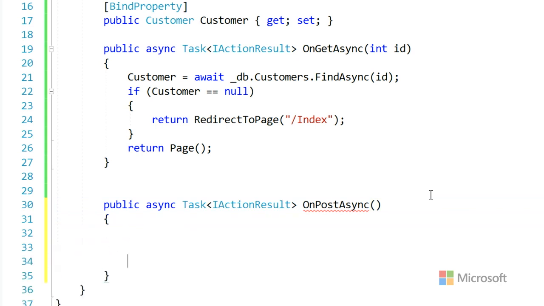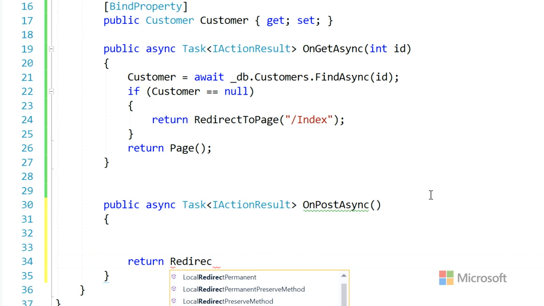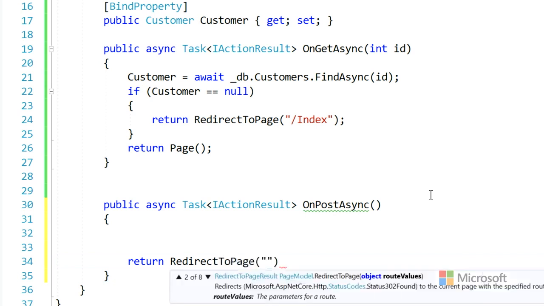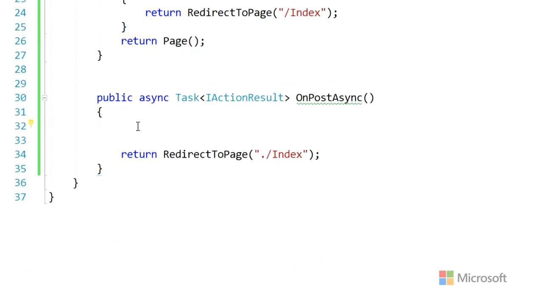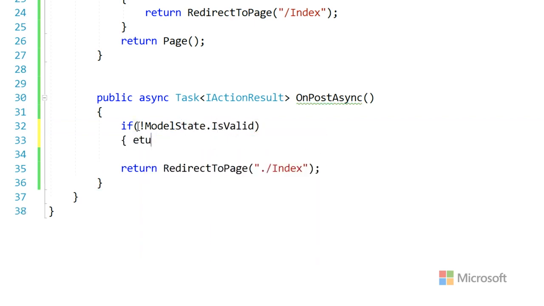All right. At the very end, we will do that redirect to the index page. Exactly. Okay. What do we do? Well, we've got that model state valid issue, right? Like if not ModelState.IsValid. We want it to return to the page. Okay.